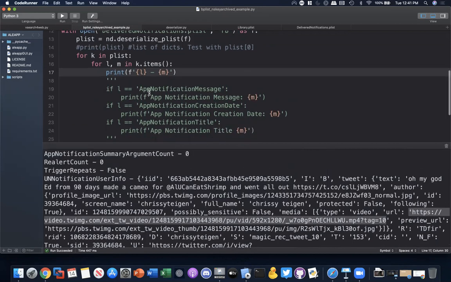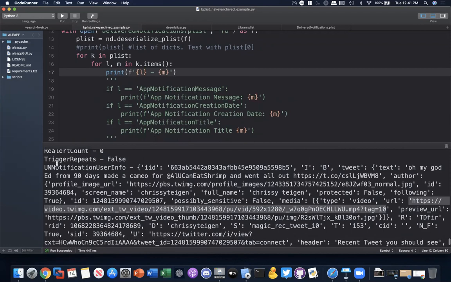We have already pulled out app notification message, creation date, and title. But I want you to go to this key if it's available and pull out again the screen name, the full name, and the video. If there's a URL for it, then pull that out. Okay.